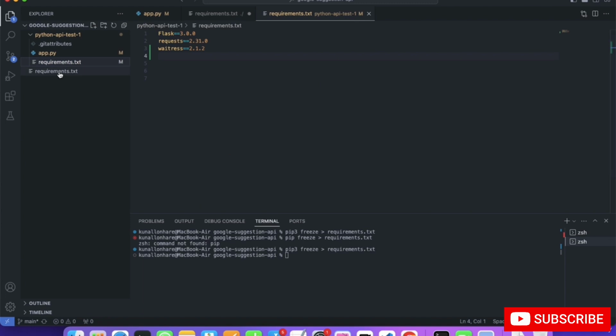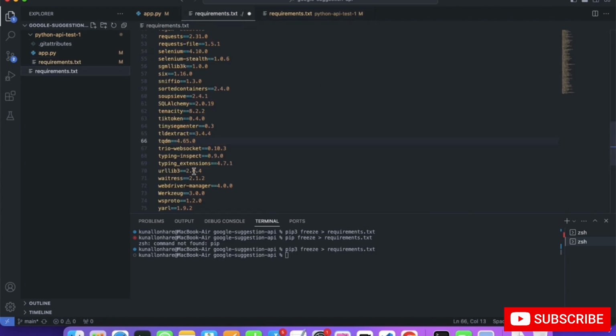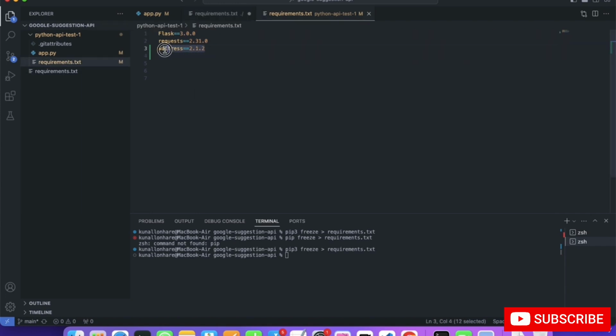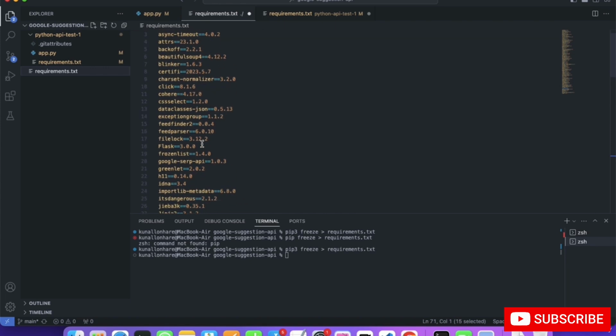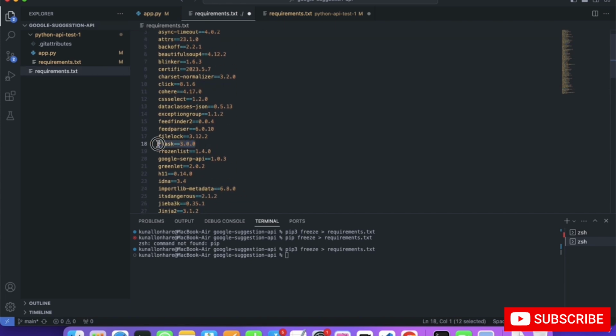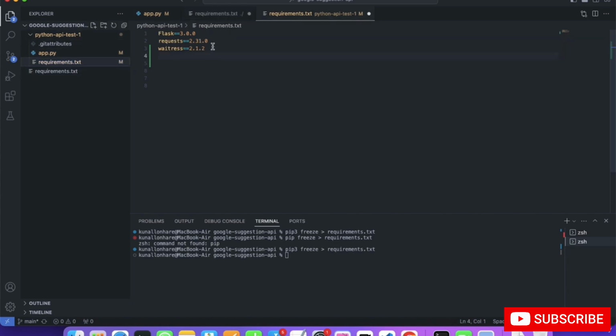You can see that after running this code, it has given me a lot of things. So here I have Withress 2.1.2, right? Just paste that here, and make sure you also have the Flask and requests versions from here. Just search for Flask. It should be here like this, Flask 3.0.0 in my case. In your case it can be different.